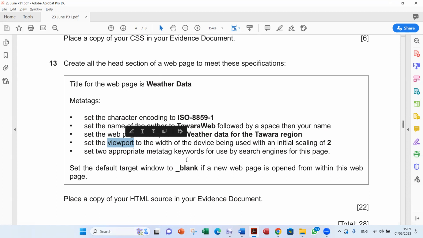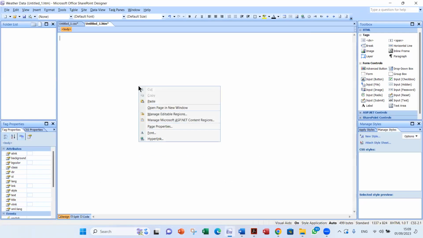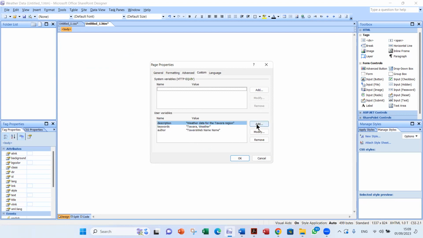So we'd like to create another meta tag called viewport, and take the width of the device. It will be something like width=device-width, with an initial scale of 2. There is no way that SharePoint Designer can do that totally automatically for you. It can do this partially. Let us go back to the design, right-click, page properties, go to custom, and then add.